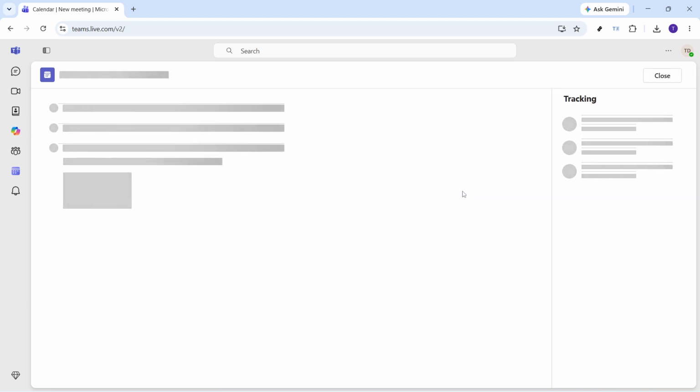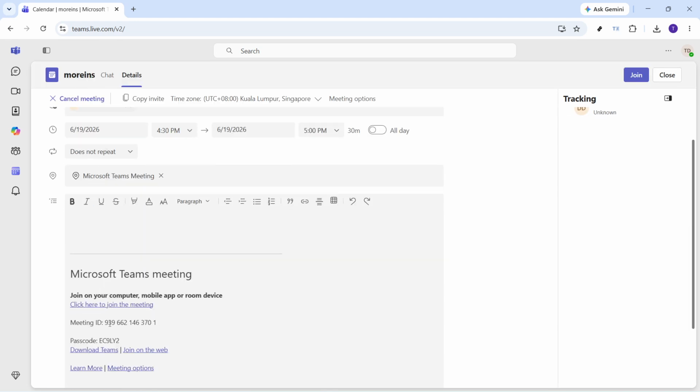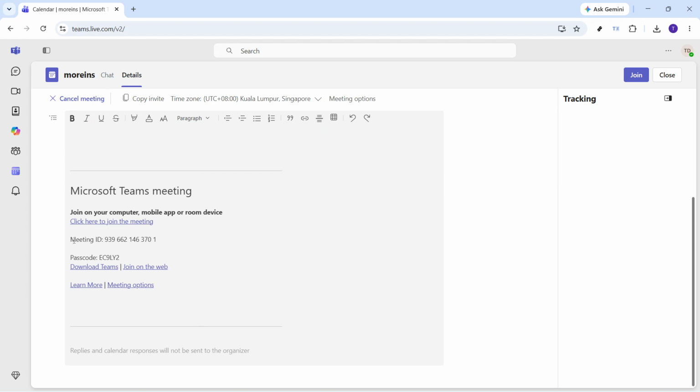Under the meeting description or in the meeting options area, look for the meeting ID and passcode. This is where Microsoft Teams displays the details people can use to join the meeting manually. If someone can't join through a regular invite link, the meeting ID and passcode can be especially useful. You can copy those details and share them with participants as needed. Just be sure to share them securely and only with the people who should have access to the meeting.